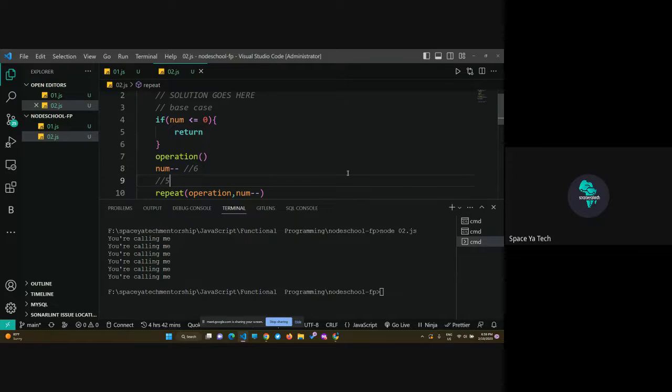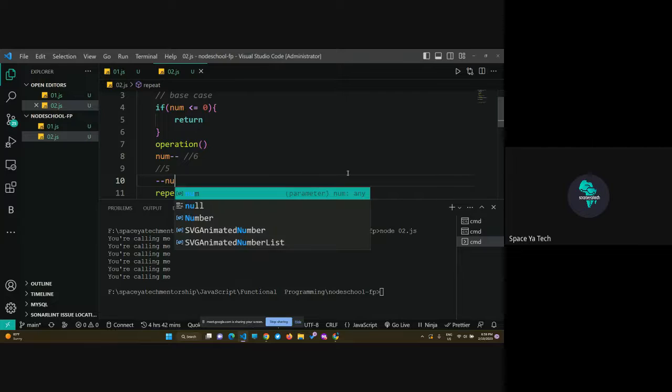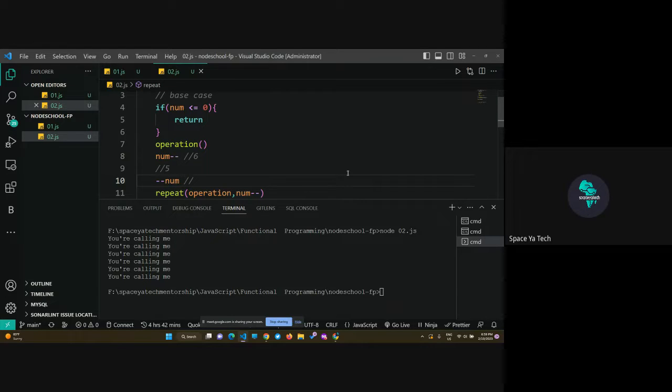But if you use minus minus, it decrements first and then returns the value. If you do this, it's now already 5. So it's decrementing and then returning the value. But this one is returning the value and then decrementing. That's why you never get another different value here, because it never changes. It's always the same thing.